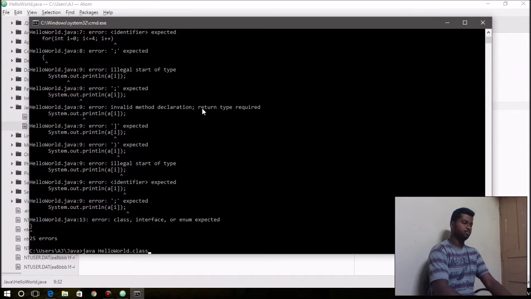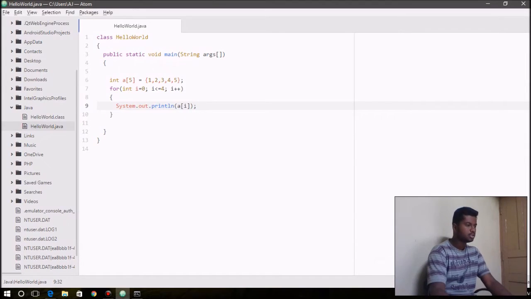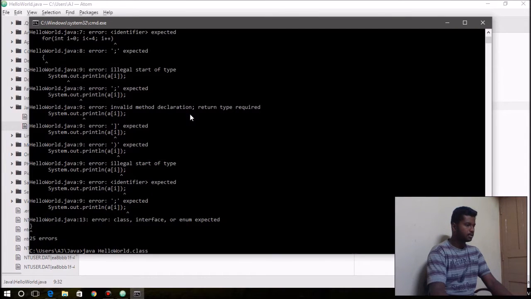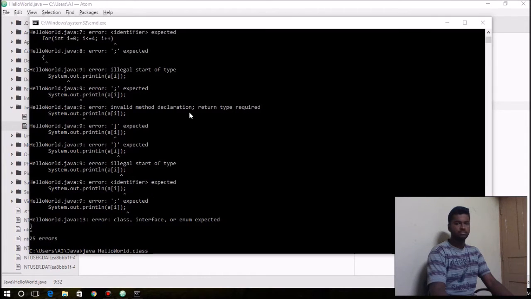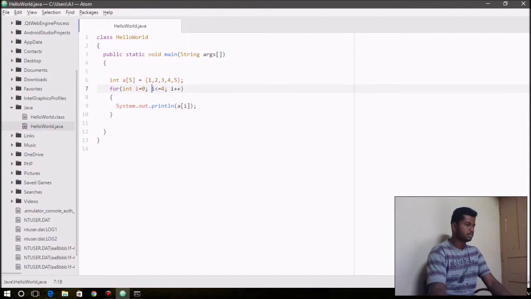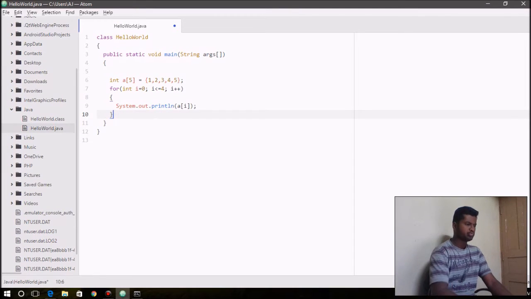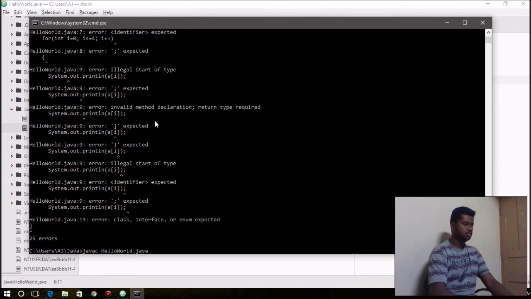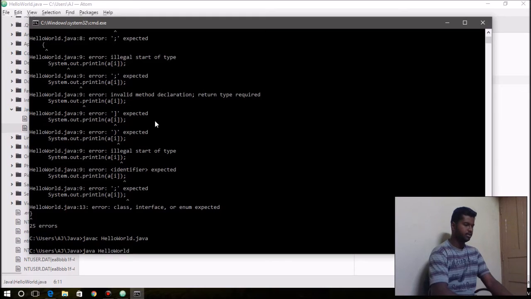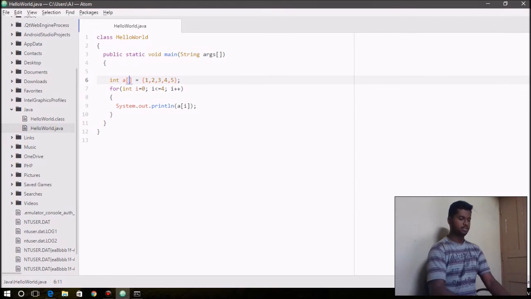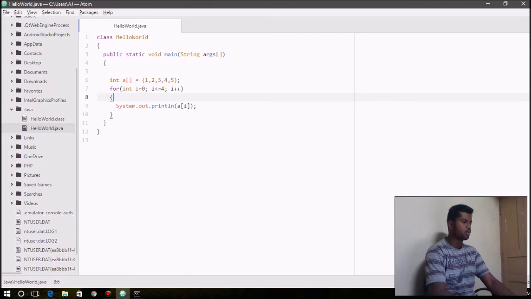Something went wrong. Println if I... that is what caused the error. Yeah. Okay. Sorry, my bad. I initialized it the wrong way.